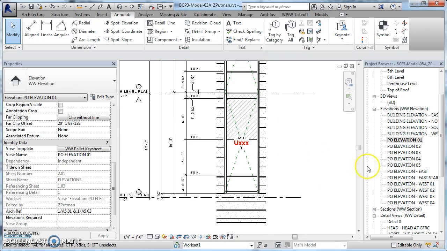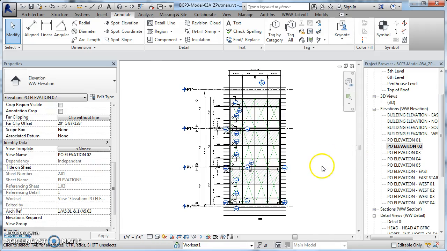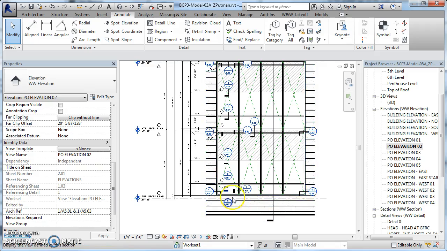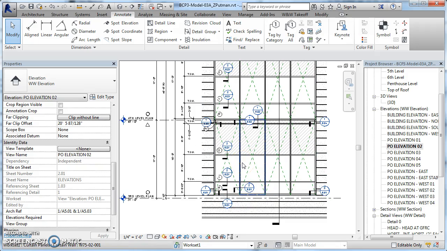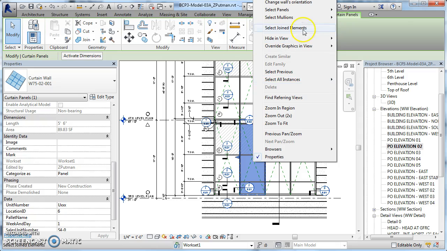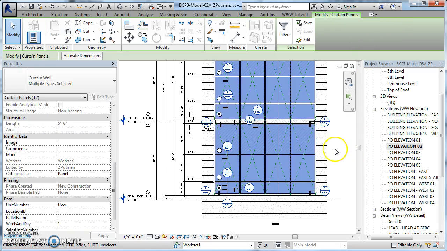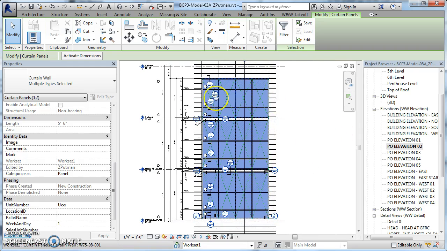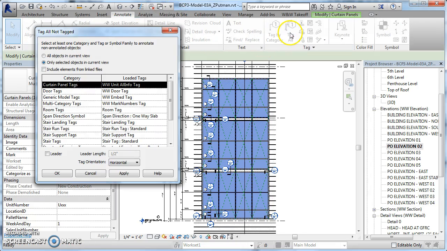Alright, done with this elevation. I just move on to the second one. So I'll repeat that. I'll go a little faster. This one's a little bigger, but again, all I have to do is select one unit. That is the unit. I use tab to cycle through. I have the one selected, right click, select panels, panels on host. That should select all of them. There are 12, and I got 12 there. Looks good. Go over here to annotate, tag all.